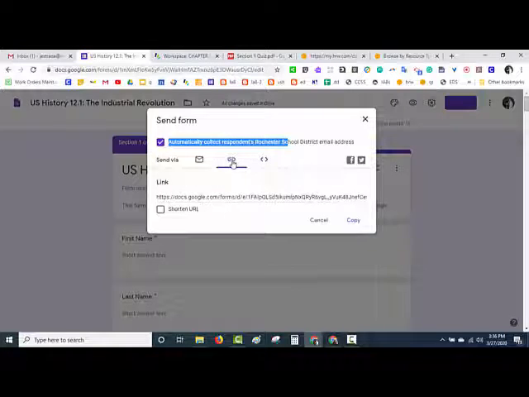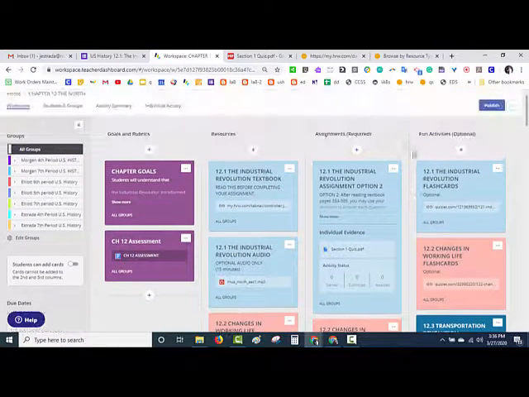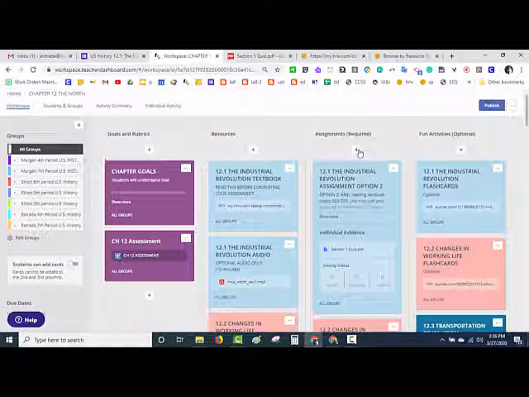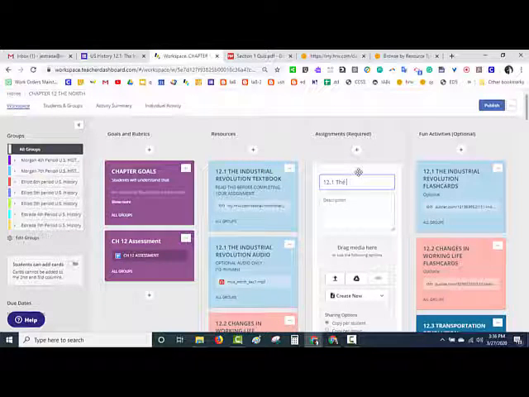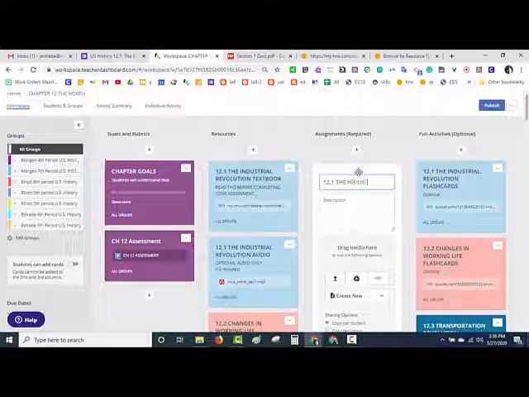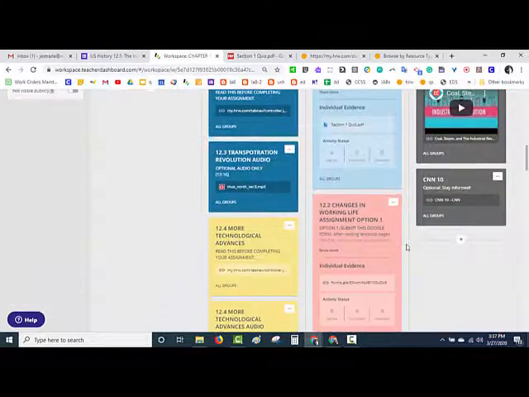Okay, so we'll go in here. We're going to copy this link, at which point we go back into our workspace. We're going to click on the plus, and we're going to call this 12.1. Lauren likes to use all caps, so I will too. Industrial Revolution. And let's see what she did for hers.